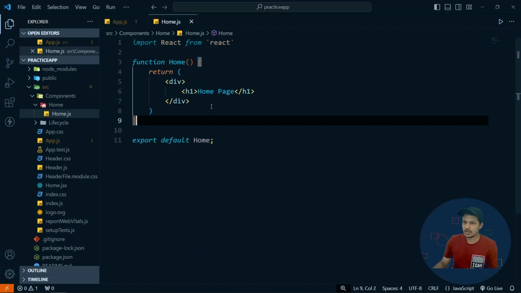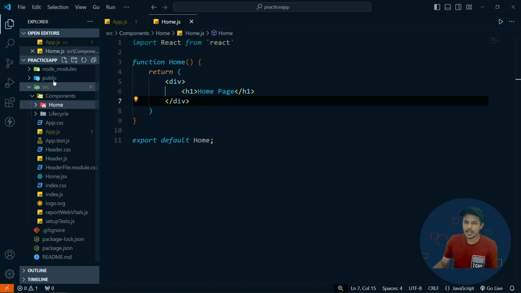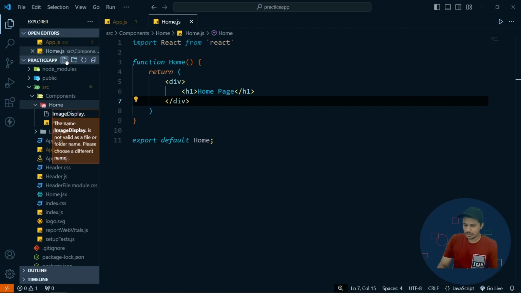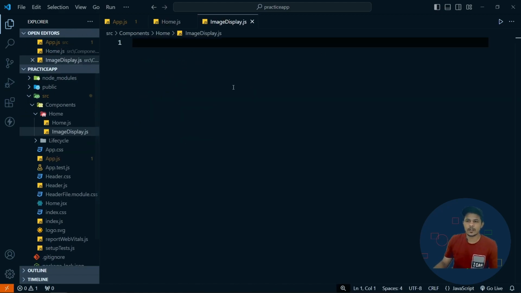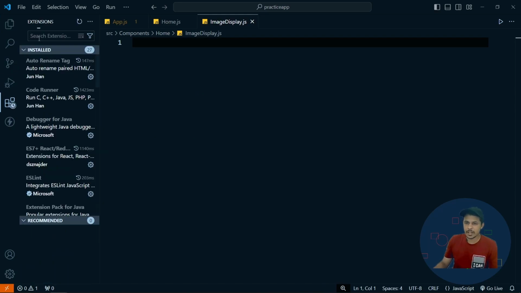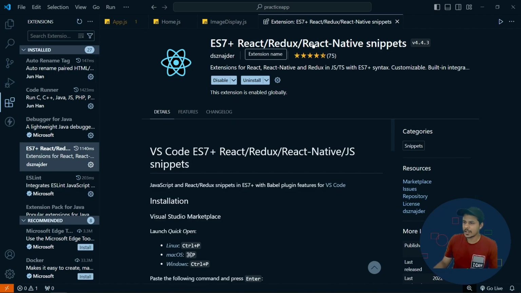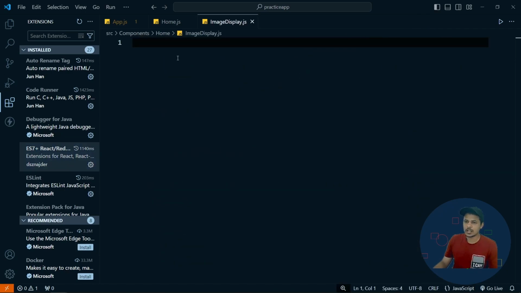So let's go back, and in the home folder I'll create one more file, ImageDisplay, as a component, .js, because you have to make it a js file. Again I have to write similar code, but there is an extension. You can get one extension here, this one, ES7+ React/Redux. Once you install it, we get a shortcut to create the basic snippet of the React component.